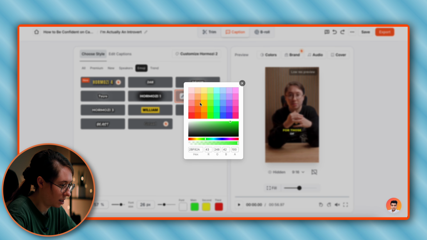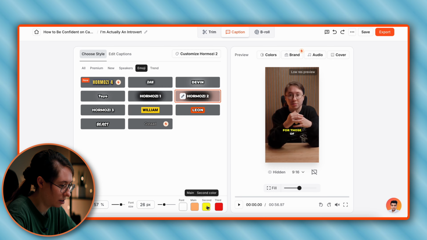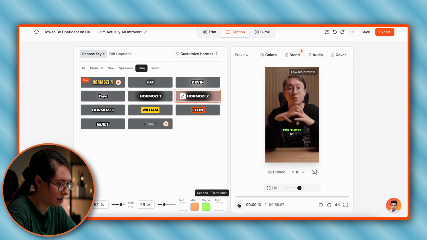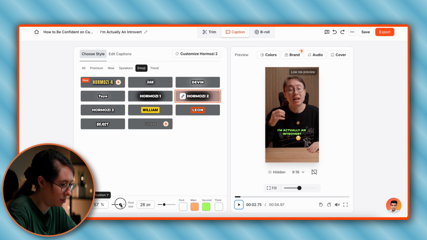Let's go with this orange color. For the yellow, we'll go with green. And then let's just do a classic white. Let's see what that looks like. Let's move it up just a little. Don't want it to interfere with any captions or anything that might come up.